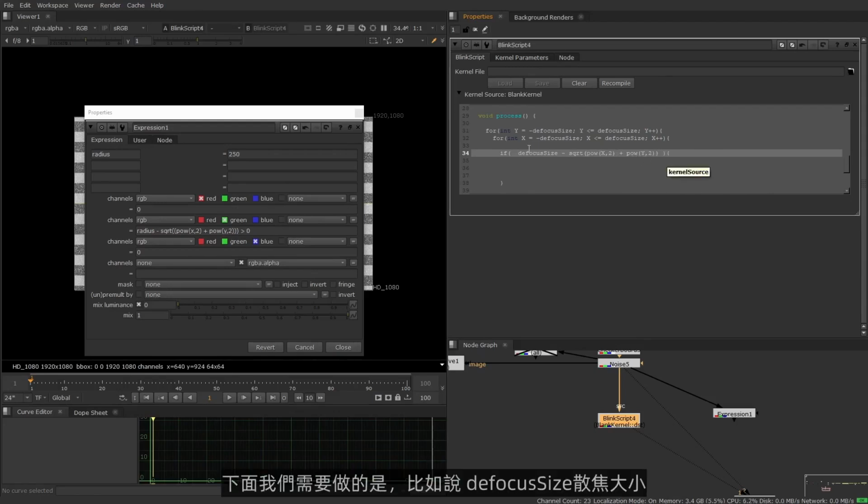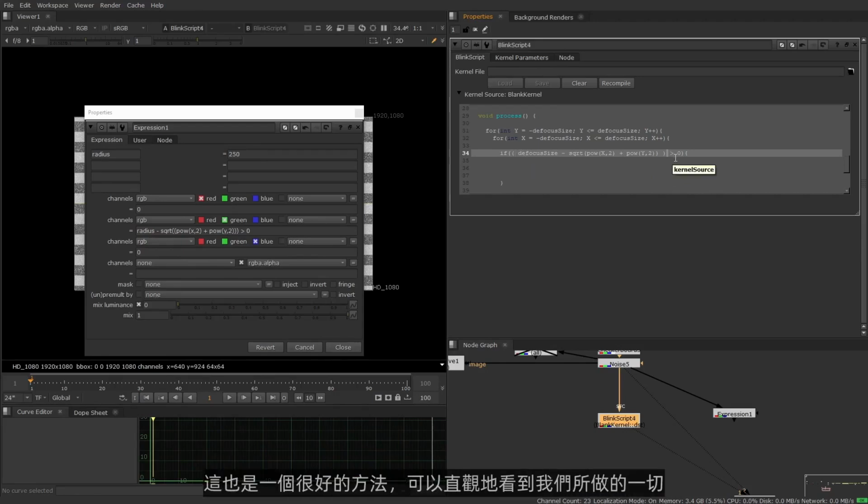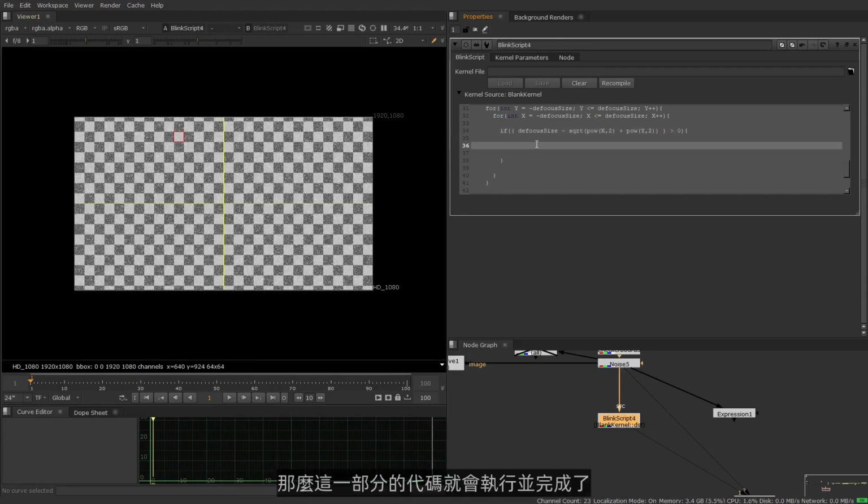What we need to say is that our defocus size minus this entire expression needs to be greater than 0. I might overuse brackets a little bit, but I like to be absolutely thorough to make sure I'm not making any mistakes, and it's also a good way of visually seeing everything we're doing. So what we've said is, as we loop across these pixels, if the pixel we're looping over is inside our virtual circle, the code in this section is going to be done. So let's jump straight into that part.